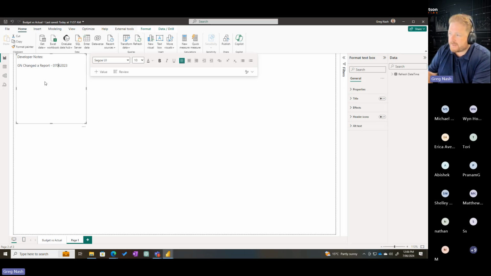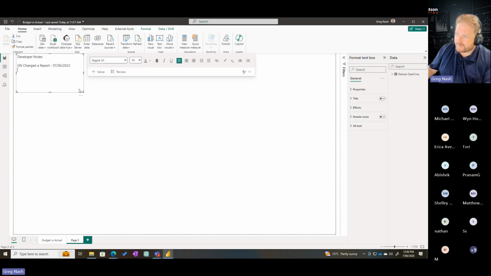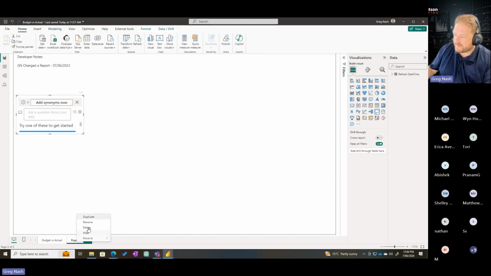Right? I used to do this all the time when I was working in Excel. We put it in the VBA script or whatever. You have a notes tab, and you just have developer notes, and then you just hide this.